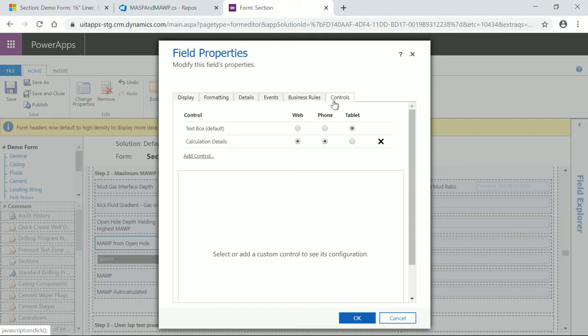And so you can open this up and go to the controls tab, and you can see here there's two controls prevalent. The one that I was showing you in purple is called calculation details. And you can see here it's applied to my web and actually to my phone. So these same controls work on the phone or the tablet, but right now I have it applied to just those two. And so it's already been applied.